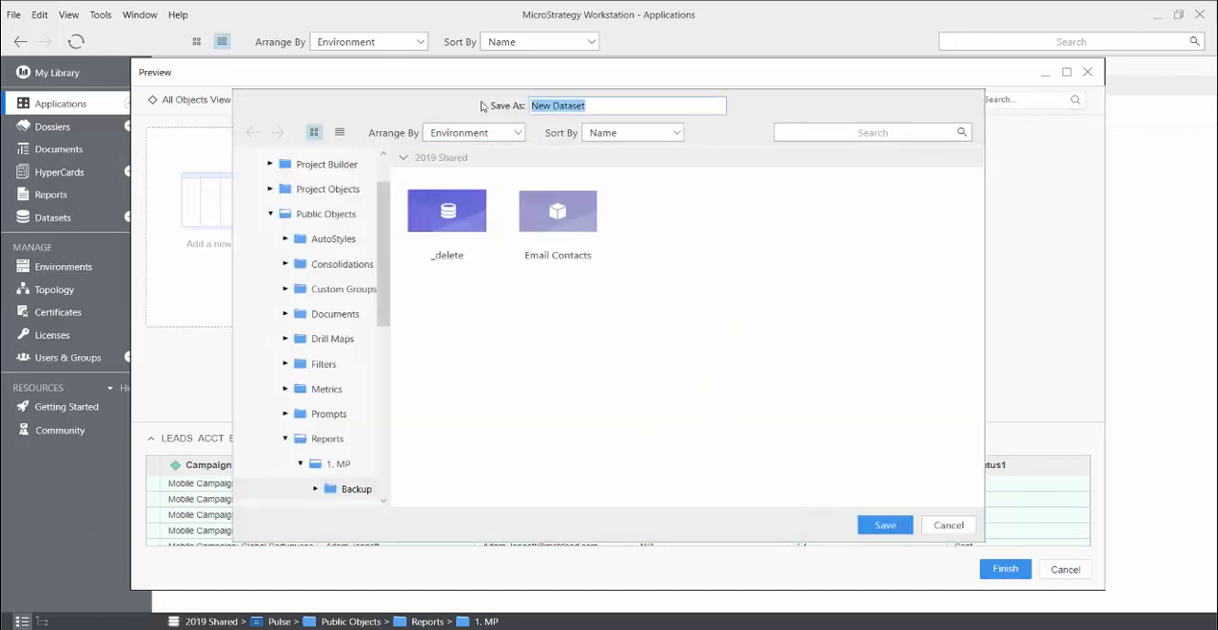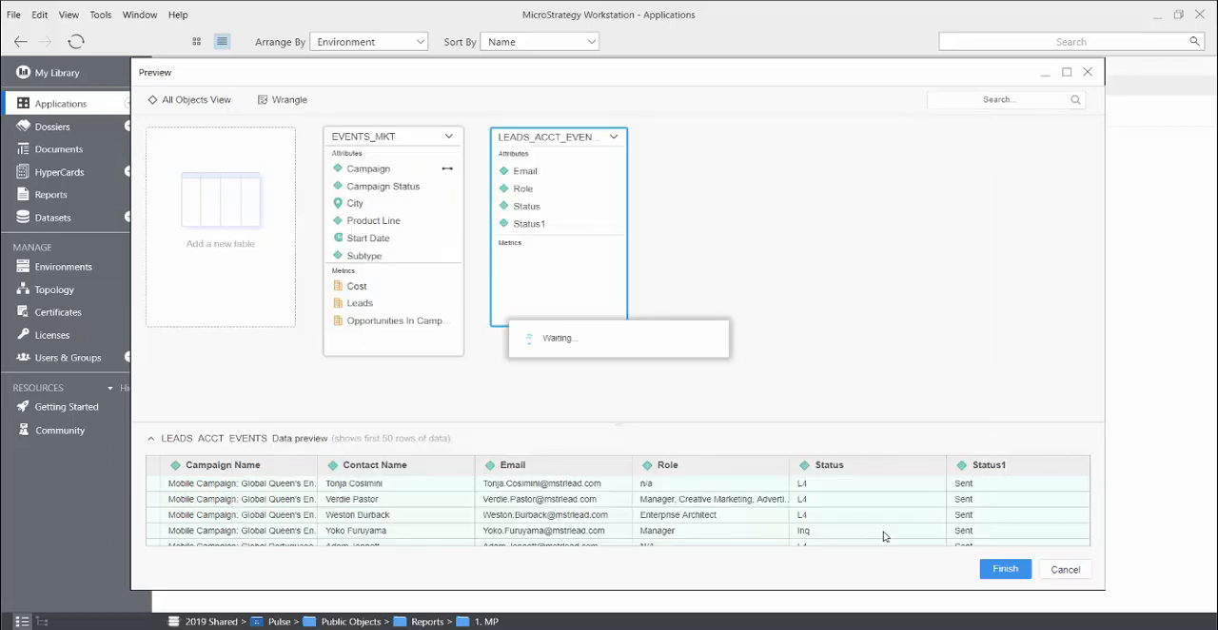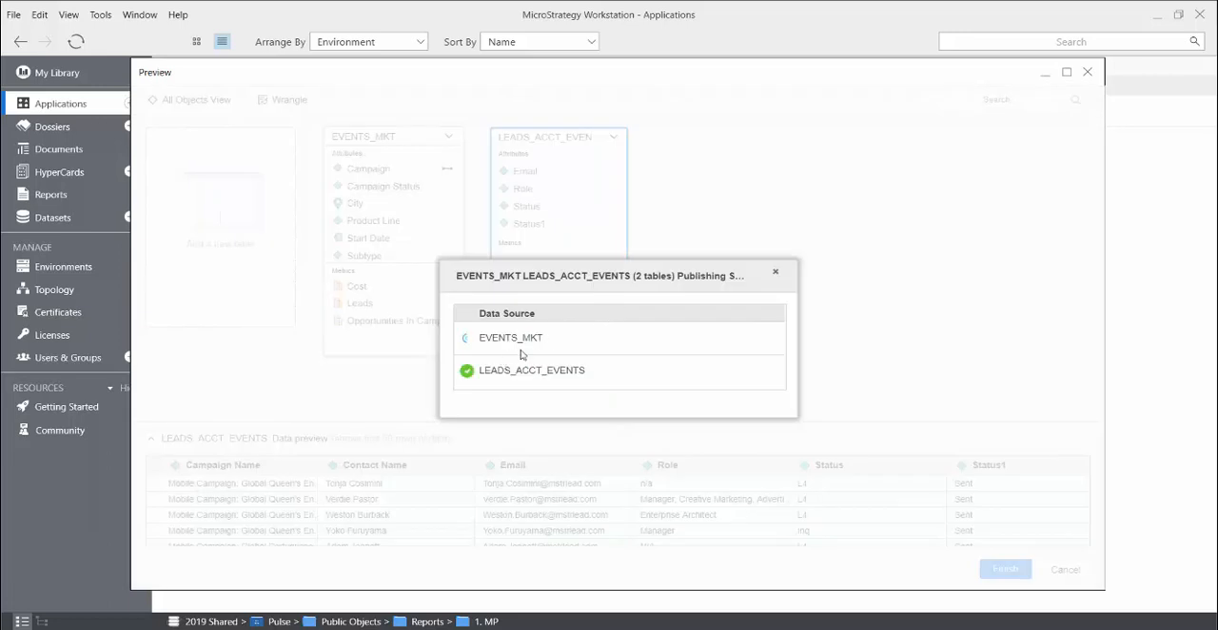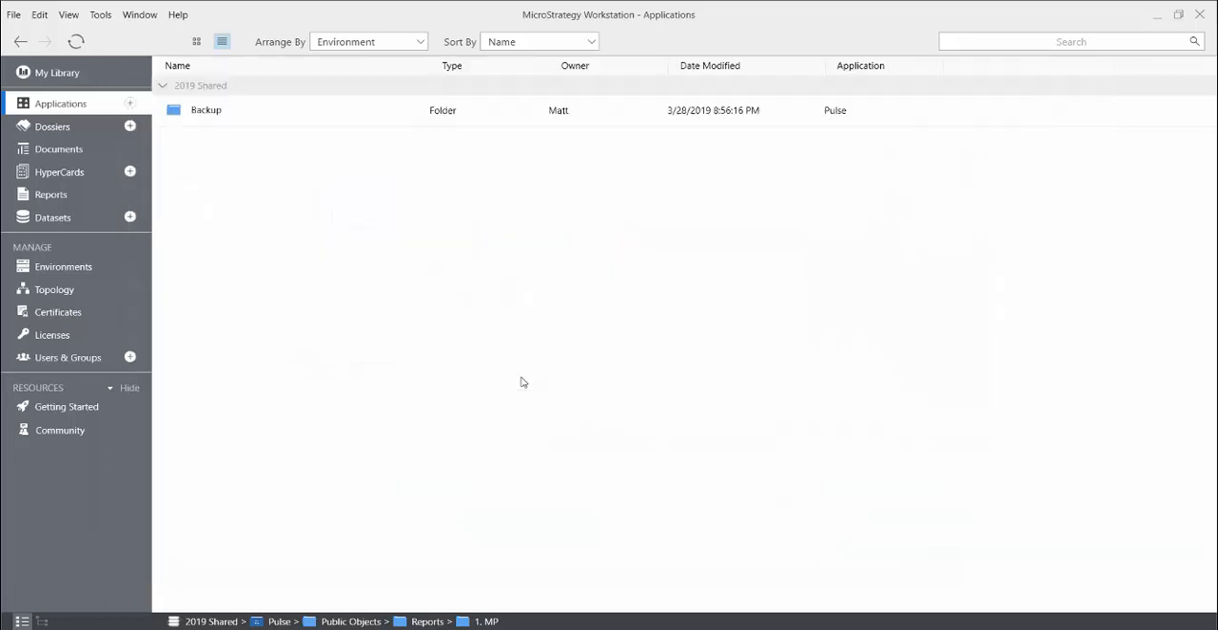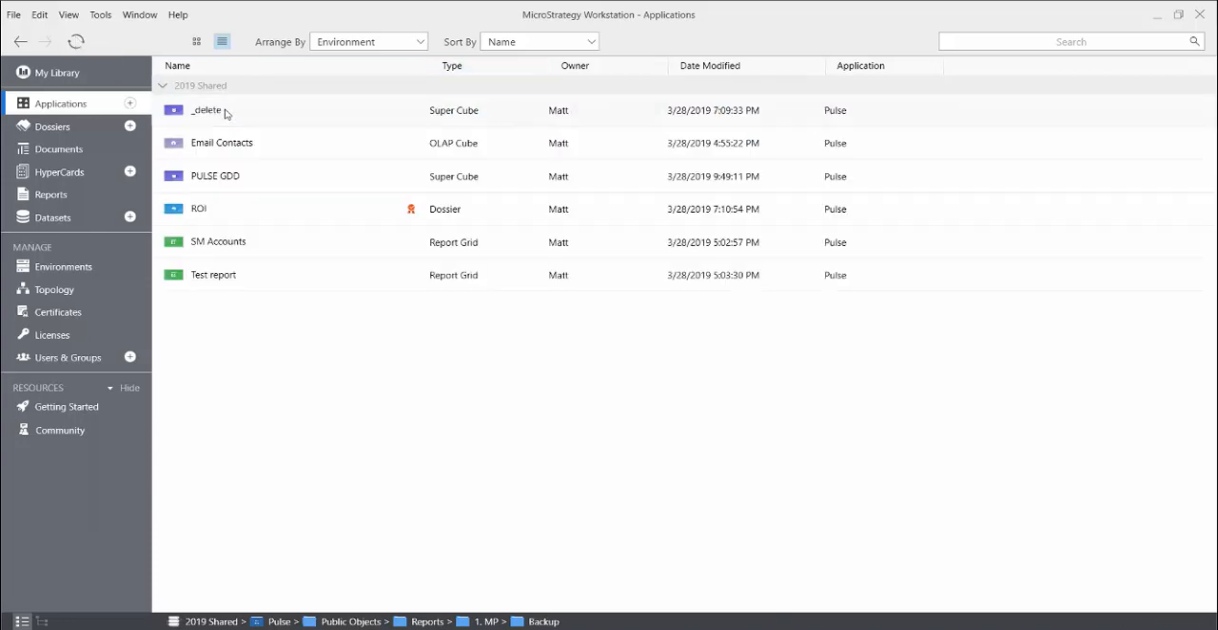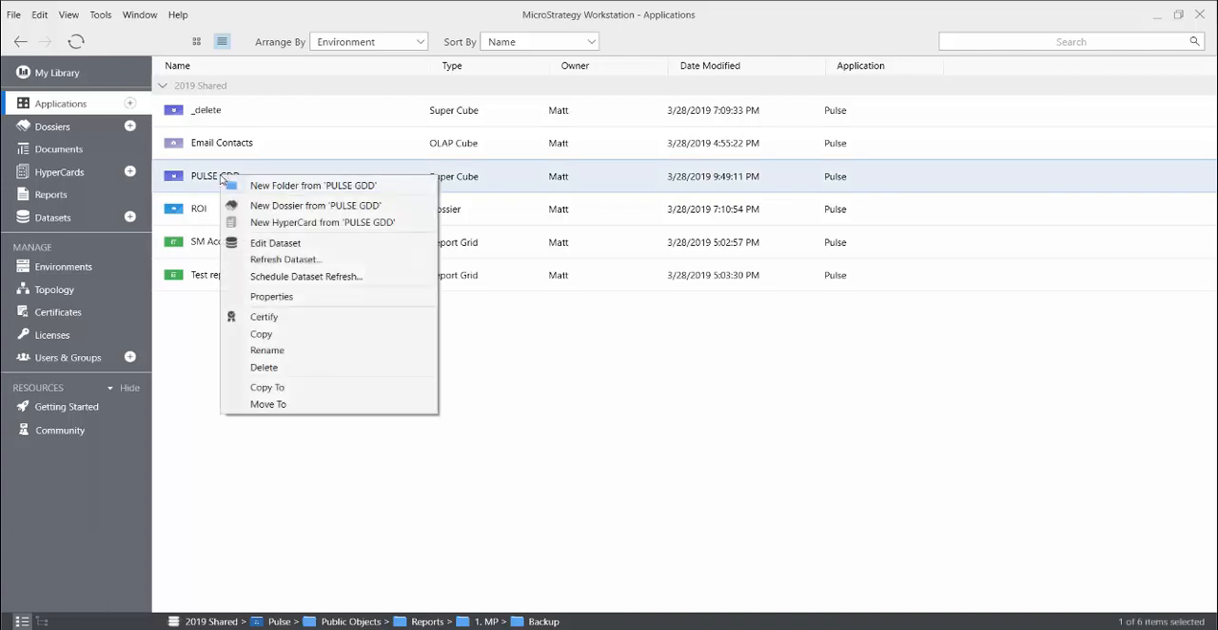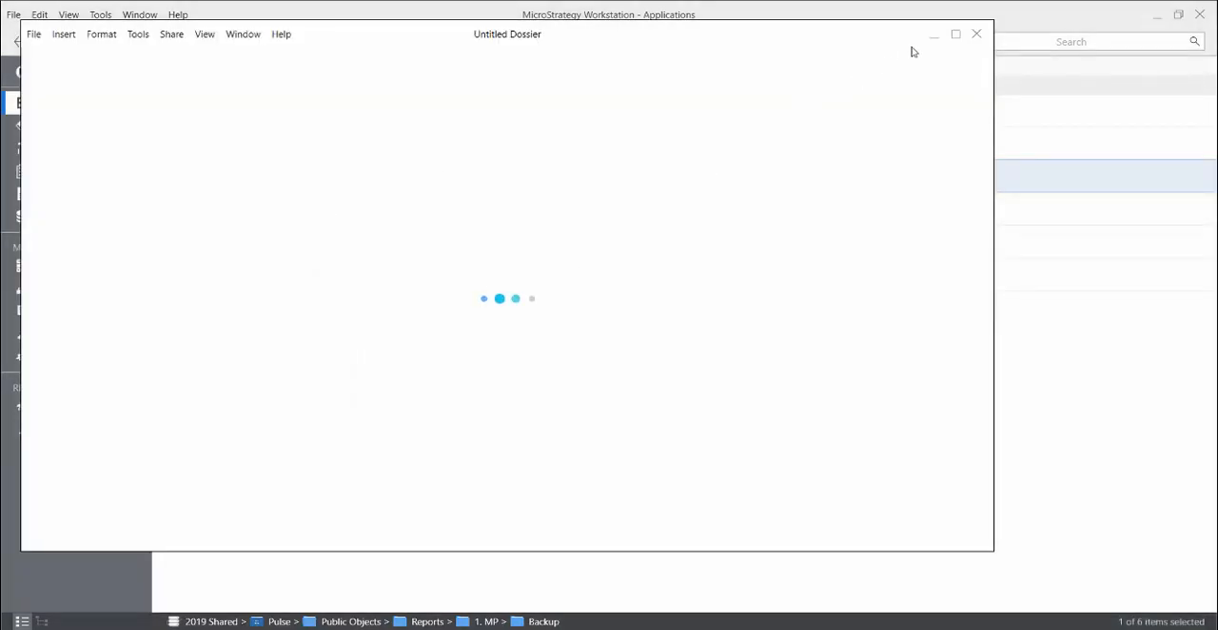So I'm now going to call this the pulse. And save that data set. So that's now bringing the data in memory to make it as fast as possible. And if I refresh it, there we go. So that's my data and the analysis done. I've manipulated that data. I now want to go ahead and build a dossier. So I'm just going to right click and create a dossier.